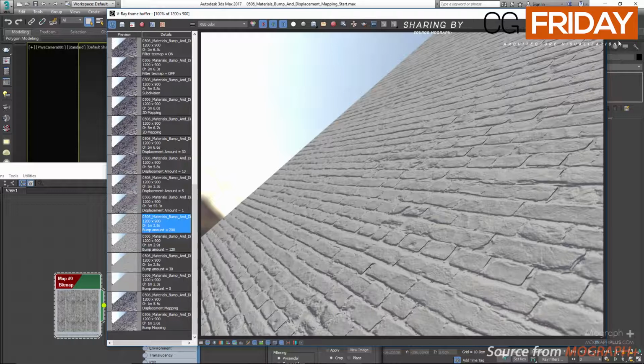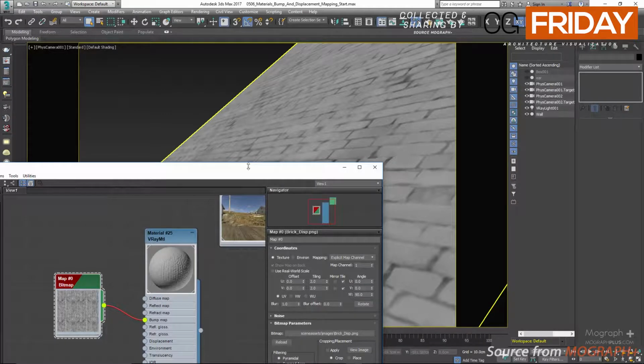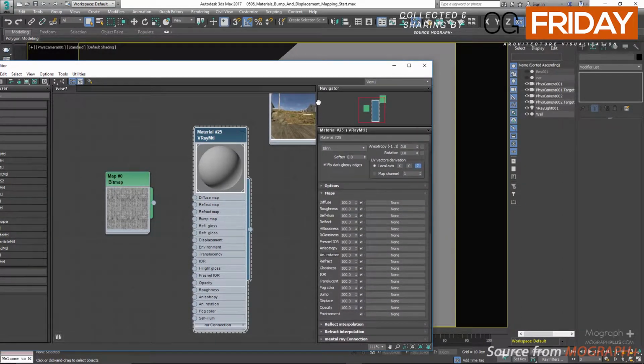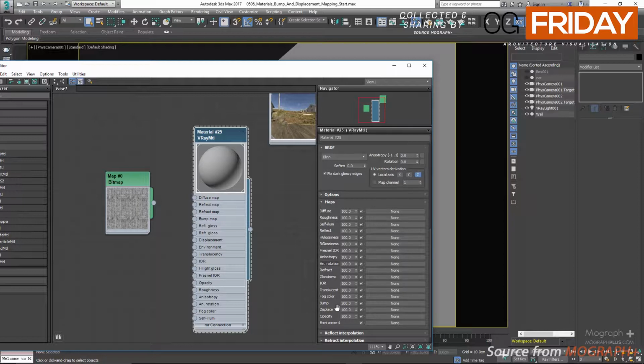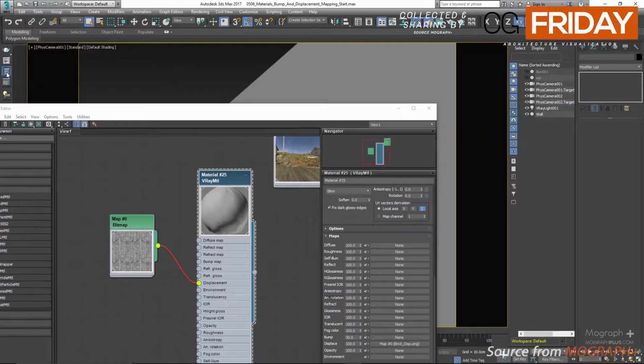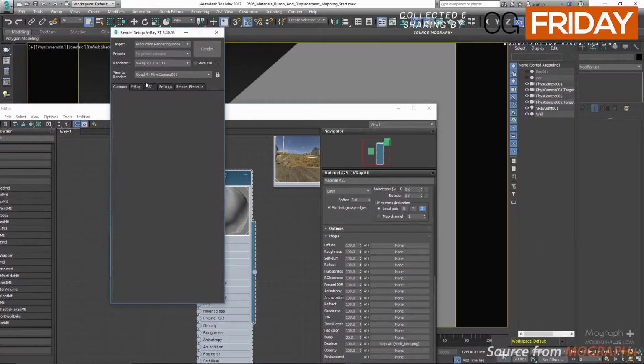Now let me close the frame buffer and it's time to discuss displacement mapping. For now, let's disconnect this map from the bump slot. There are two simple ways to perform displacement mapping in V-Ray. First, it's from the V-Ray material. In the maps rollout, you can simply define a displace map and control how much displacement you want using this value here. After that, you can refine your displacement by going to the render setup dialog, and in the displacement rollout under settings tab, control the quality of your displacement mapping using these parameters here.